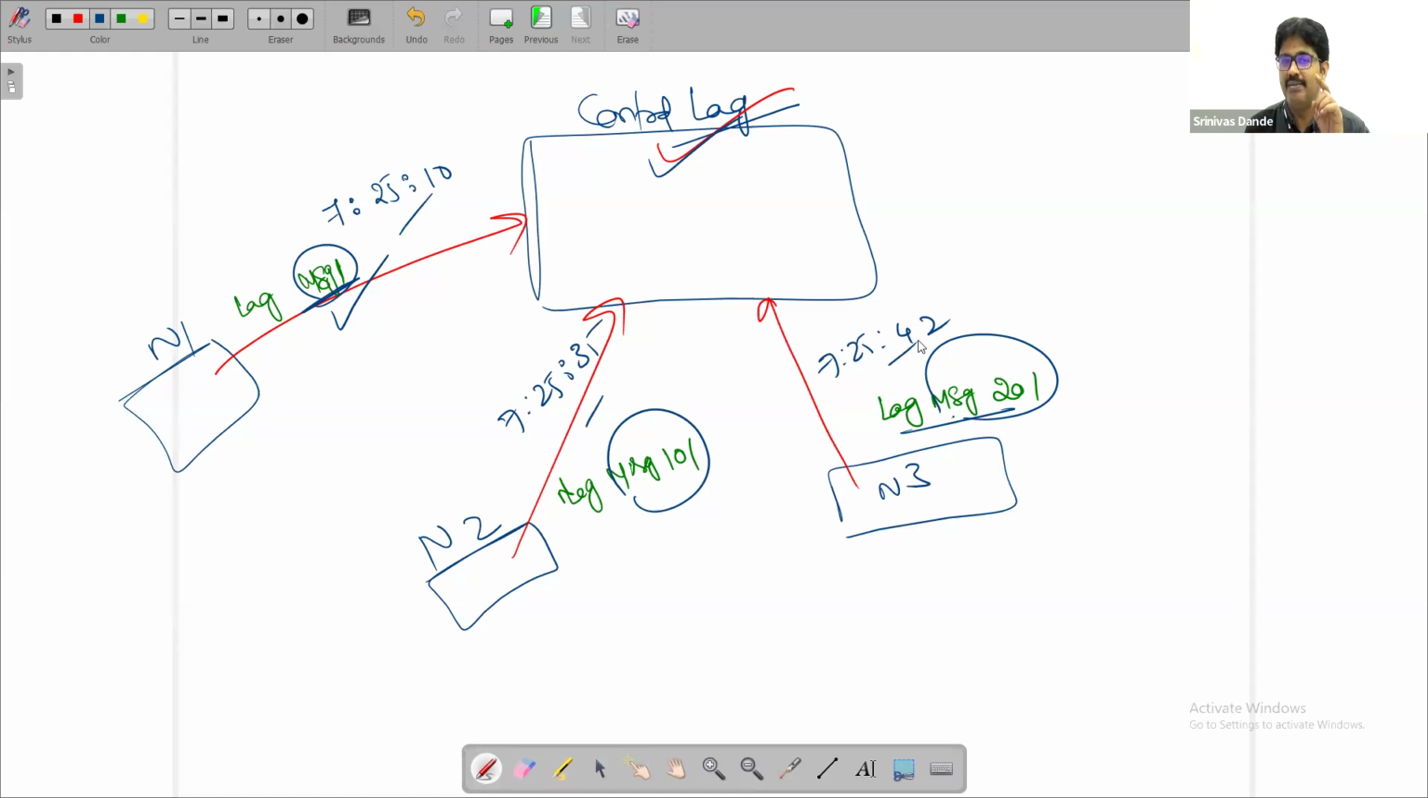The real-time order is that MSG1 has to be logged first, MSG101 next, MSG201 third. If you want to write in the same real-time order, then you go for the first consistency model called linearizability. But with linearizability, availability is damaged. You have to compromise on availability; performance will come down. So I don't want that strict, but I want a little bit strict. So I'm coming to sequential.